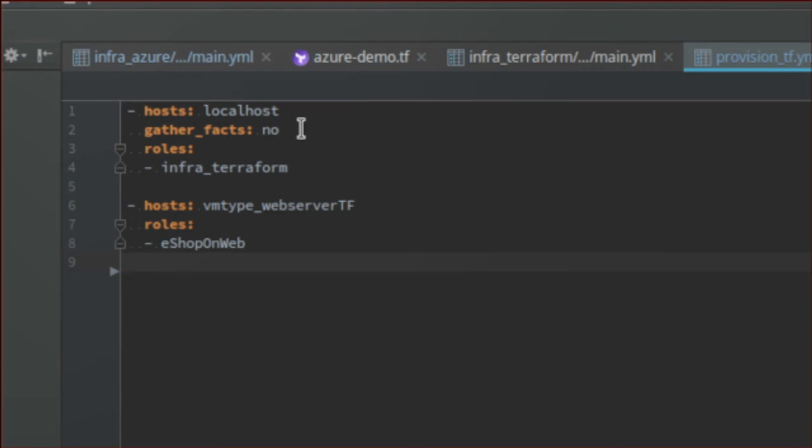Then I only told it one thing to do in this play: I want to apply the role infra Terraform, and I want to do that from my localhost. Infra Terraform is a role in Ansible, which is a repackageable list of tasks, a way that we can get stuff done.